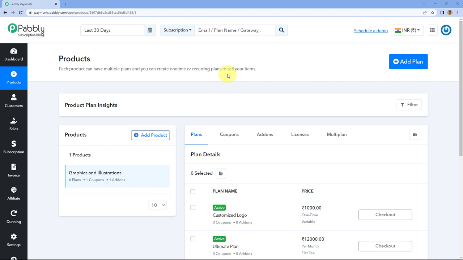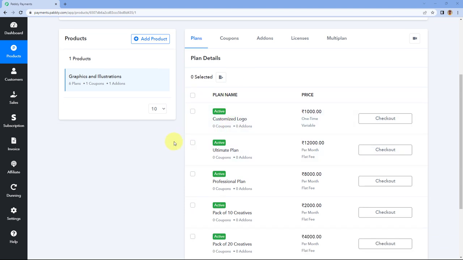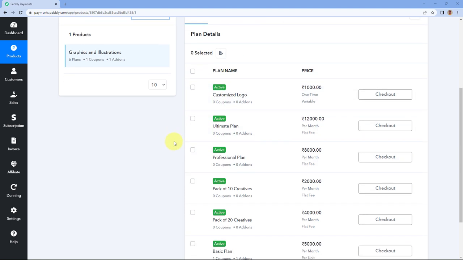Now, in this part of our training, we are going to learn about the checkout page customizer offered by Pabbly Subscription Billing. In Pabbly Subscription Billing, all the plans which we create under a product, each and every plan has a checkout page. Using that checkout page, the customer makes the purchase and the payment. PSB also offers an option to completely customize that checkout page as per your requirement. How you can customize the checkout page, we will see in this video.